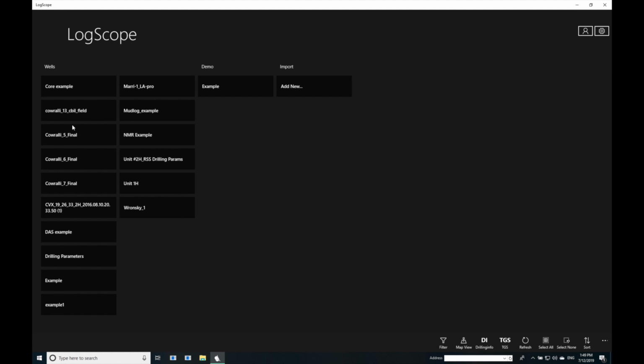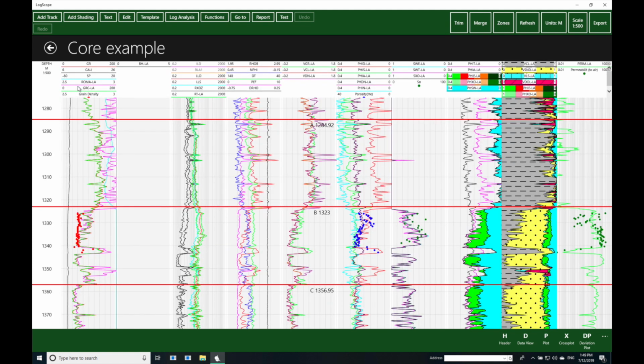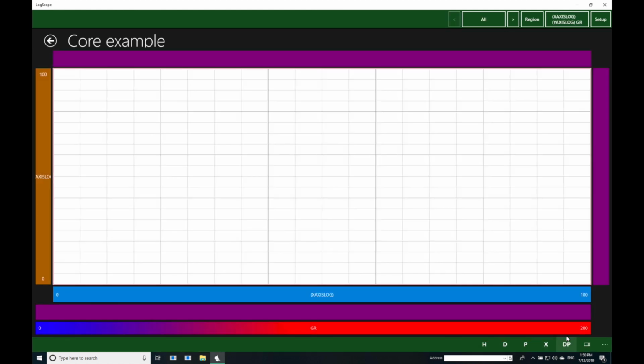So let's look at the well that we wish to use, which will be the core example well. We click on that, or tap on that if you've got a touch screen, and it opens in the primary view, which is the plot view. If you look down at the left hand side, you have these options: header, data, plot, crossplot, deviation plot. We want to use the crossplot.